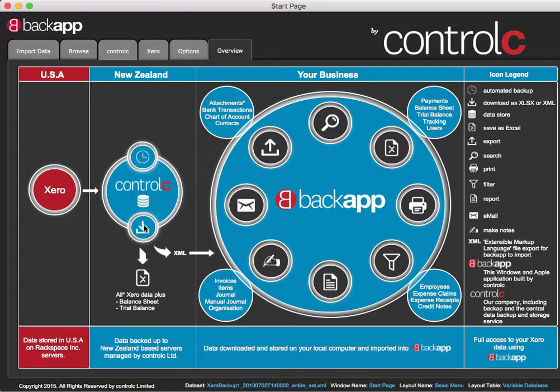So on a nightly basis, 7 p.m. New Zealand time, standard time, we run a backup process, and that connects to Xero, downloads the data to our servers, and we store these as backup sets or data sets. With those data sets, you can then download those to your local machine or infrastructure, and using Backup, this product here, you can ingest or import that and look at the various tables and data in a sensible and usable format.